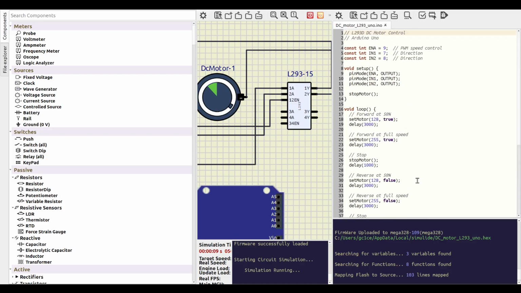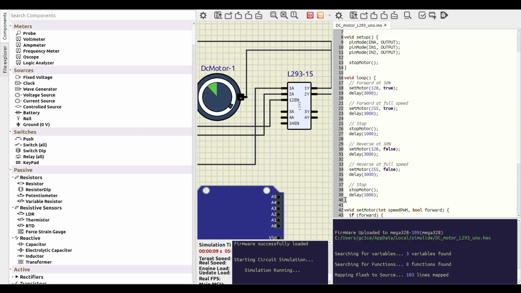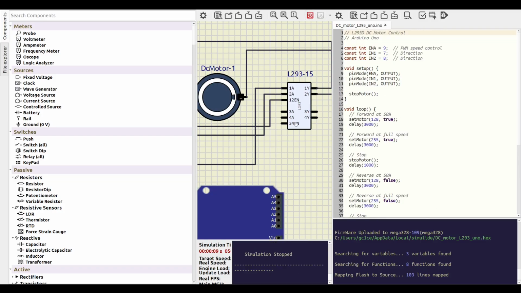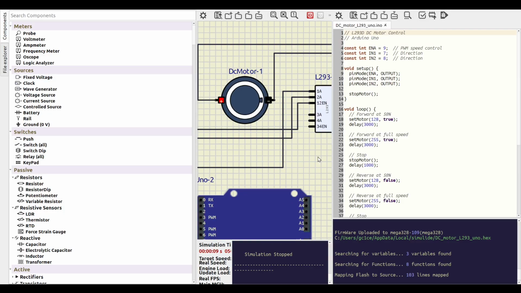But yeah, so we're going through the loop. We're going to go forward at 50%, then we're going to go forward at full speed. We're going to stop it, reverse 50, reverse full, stop it. So 3 seconds, 3 seconds, 1 second, 3 seconds, 3 seconds, 1 second, just repeating in a loop. So stopping. 50% forward, 100% forward, stopping, 50% reverse, 100% reverse, stopping. So yeah, pretty simple.